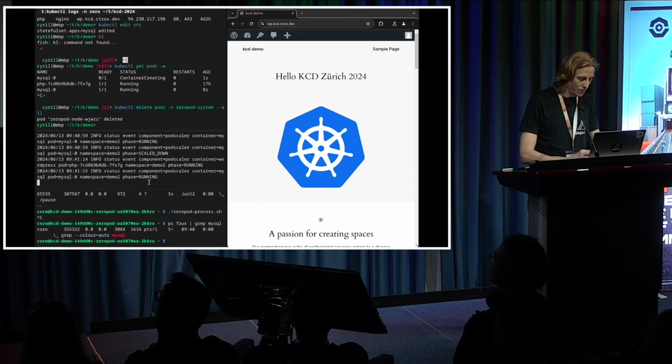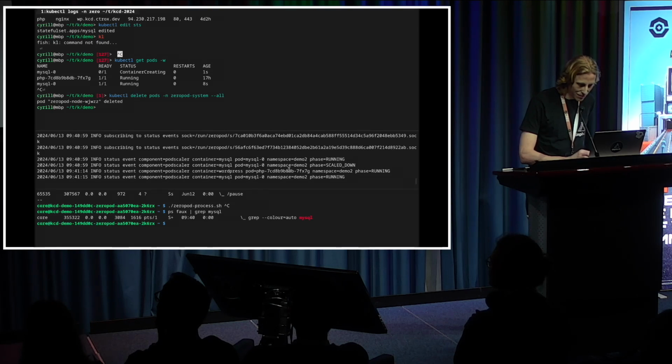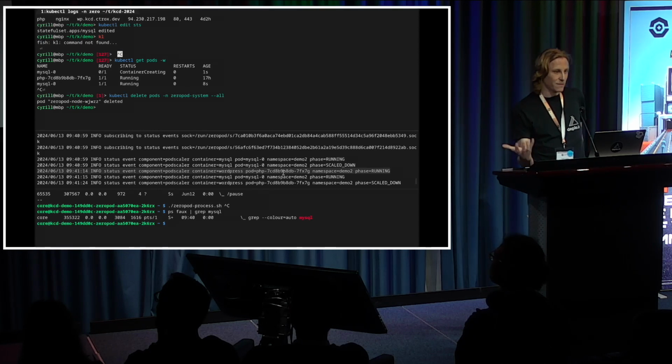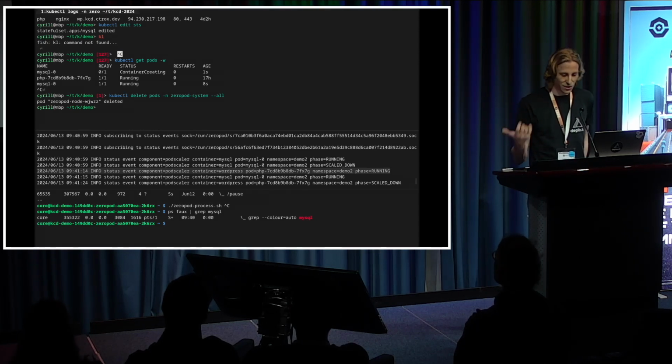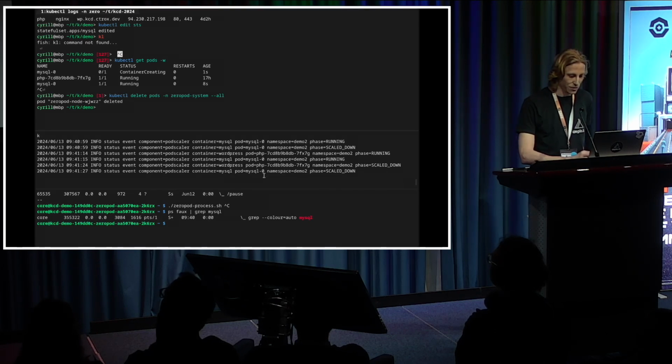So what exactly happened? Now you see those log lines. It first started the PHP pod, and then PHP made a connection to the database. Because I can also use TCP to actually start containers, it then started the MySQL pod from scaled down state, and it's now running as well.